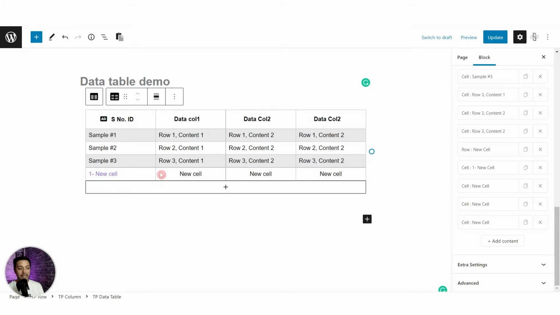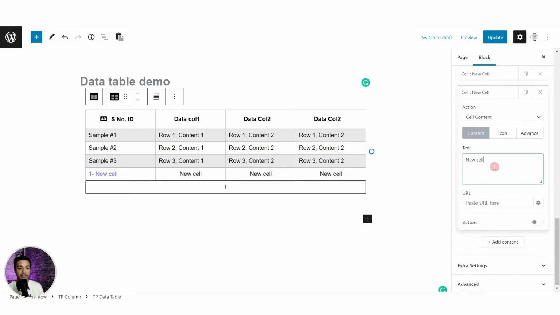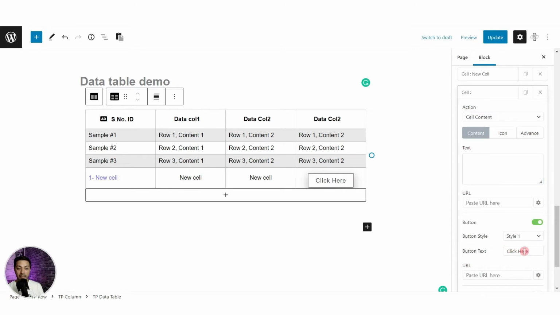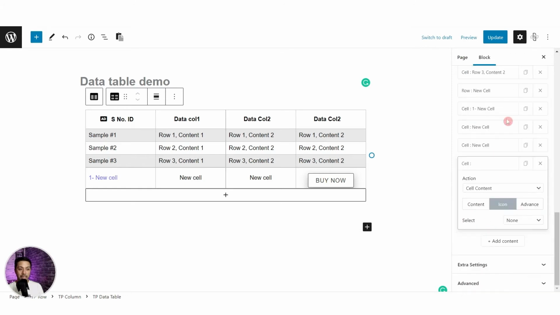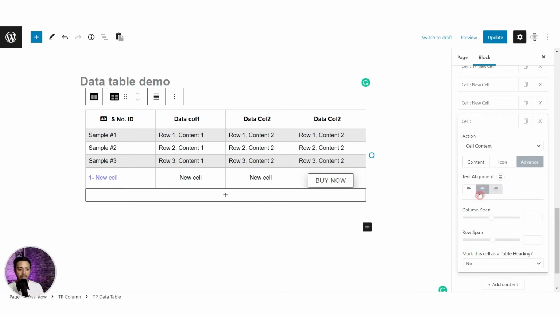Now in the same way, we can add content for the next two cells, but let's move on to the last cell here. And instead of this text, let's go ahead and add a button. And here we can give the text something like this. And then we can add the URL for our button. If you want, you can add a custom attribute as well. So you can do that from here. And again, we can play around with the icon or image, or if we go in the advanced section, we can play around with the alignment.